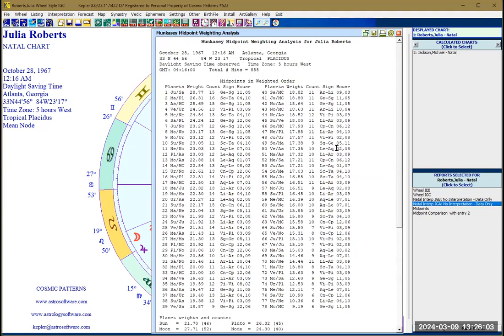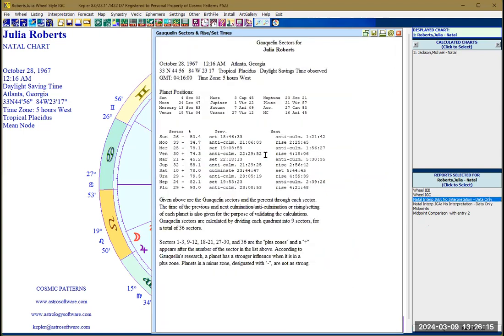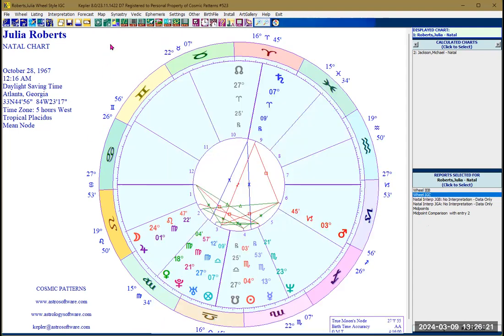So this is the midpoint weighting analysis. These are just the listings, and then you can see we can go back in here. All right, and this is now the Gauquelin sectors. So that is our midpoint icon. It's that simple. There are 4 choices in here with several things that you can do.